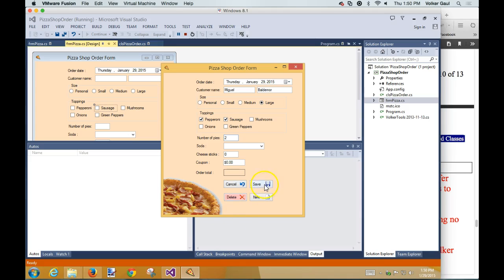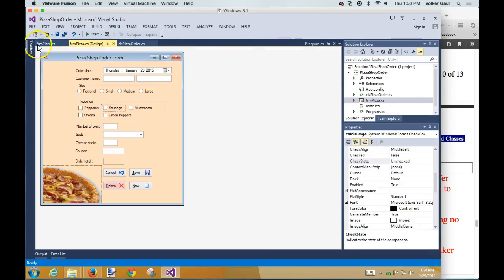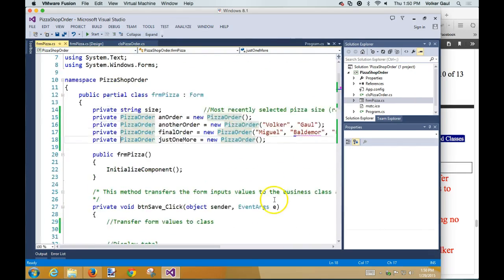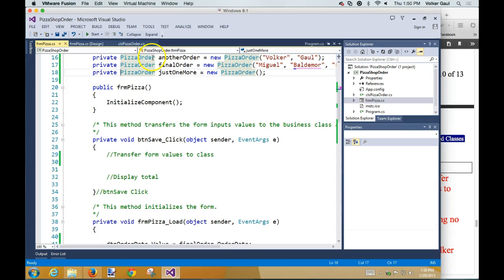So now I have to reverse the process in button save. Then we'll take a break. Now that these are class level, I can get at them from button save. That's why I needed to do that. We've been messing with the final order.